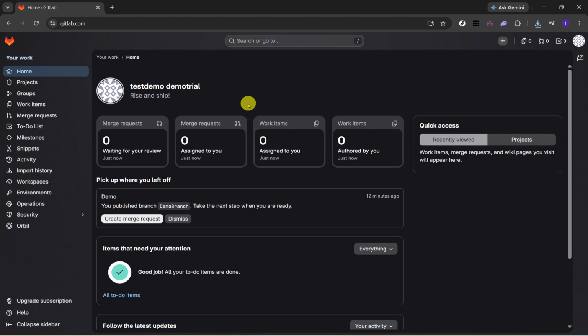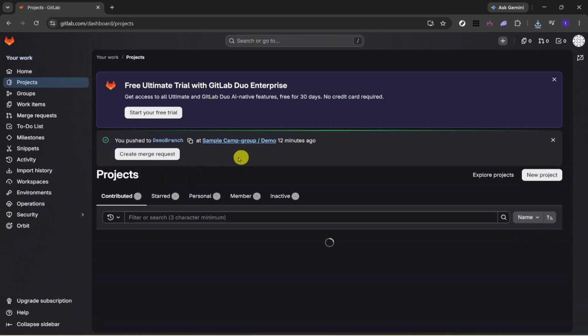Once you are on the GitLab homepage, look to the left-hand navigation panel and click on Projects. This section is where GitLab organizes the repositories you have access to. It helps you quickly locate the project you want to work with, whether it is one of your own repositories or one shared with you.